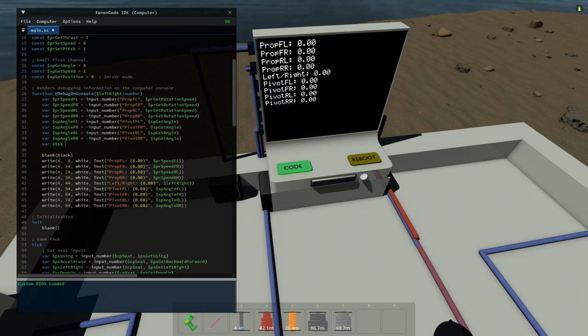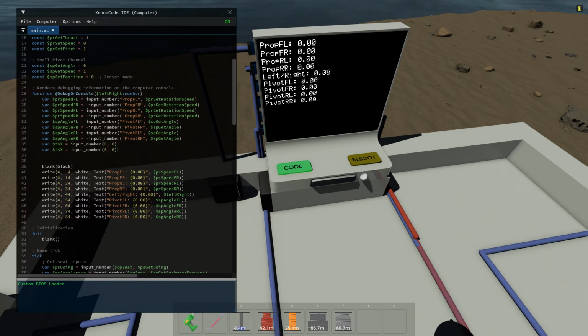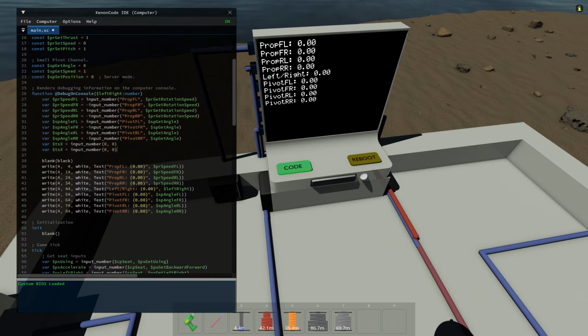All right, so now we're going to grab the values from the tilt sensor. So we have X. X is left and right, so effectively that's our roll, and then Z goes forward and back, and that'll be our pitch.